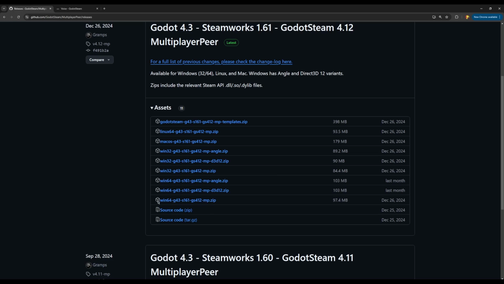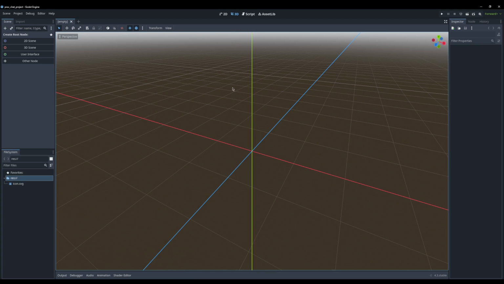So down here as well, we've got Win64, which is the 64-bit version. For most users, you're going to want to click on this. You also want to download the multiplayer templates, but there's a lot of videos that'll go into detail about how to do that. Pretty much skip to once you're ready, open yourself a new project, and then we can get really started.